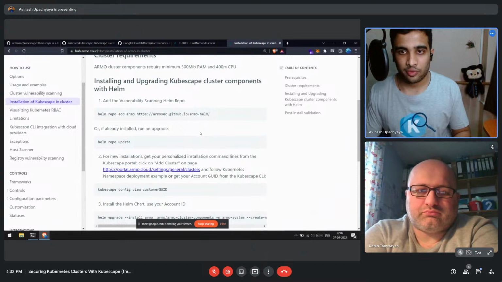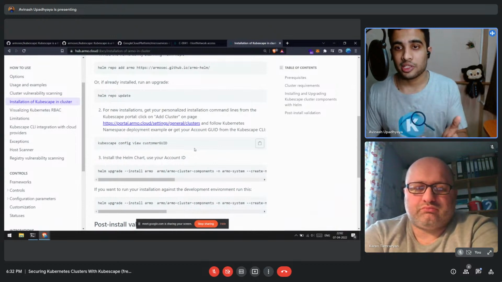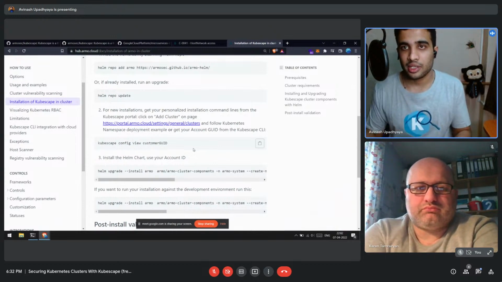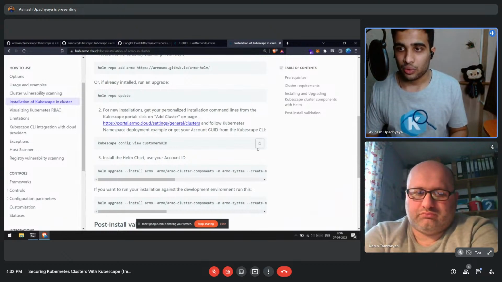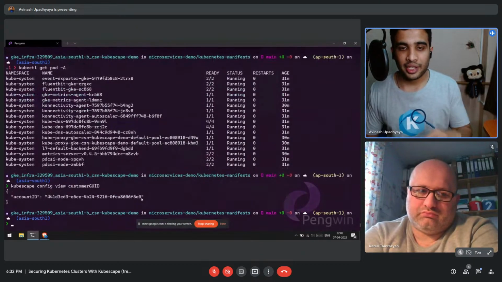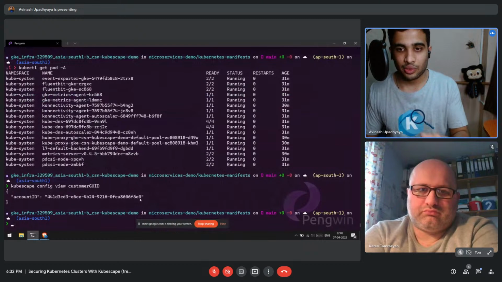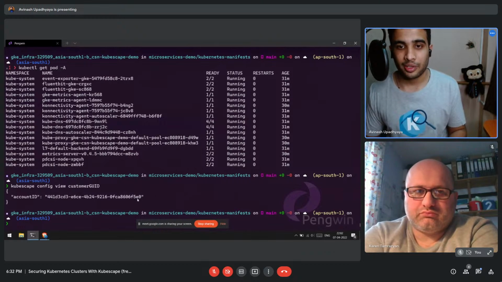But these two commands will just add the Armosec Helm chart into your local machine and then update the repo. We'll need the customer GUID. Each account in the UI has a GUID associated with it, and I can view that with this command. Since I've already done scans earlier with this machine, there's already an account ID stored on my local machine. But if you're doing it for the first time, there'll be no data.